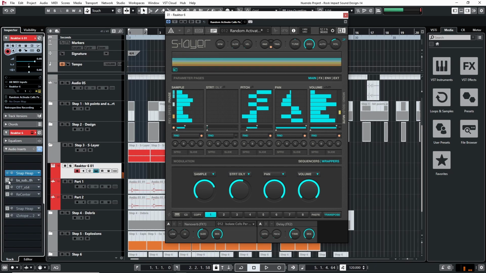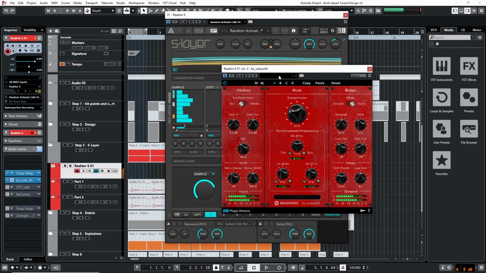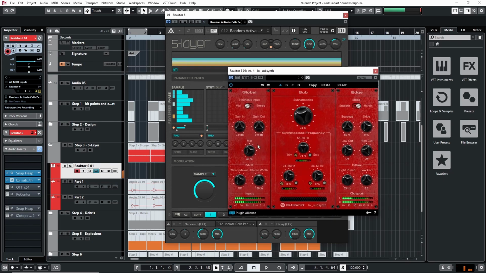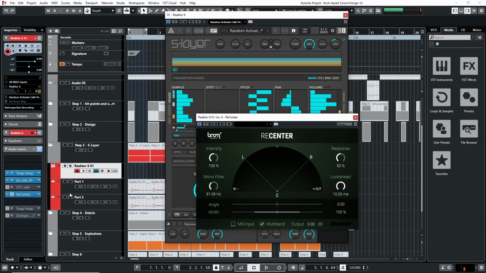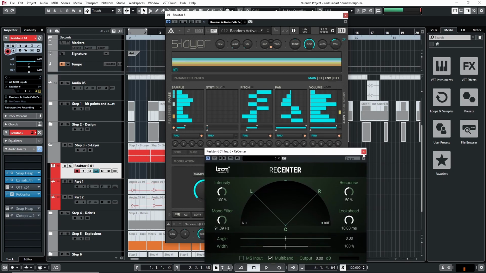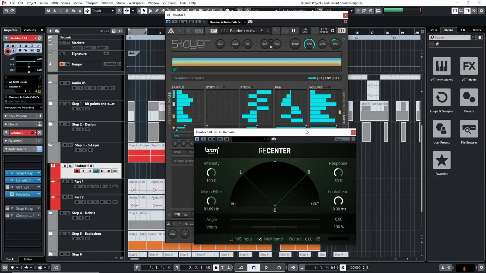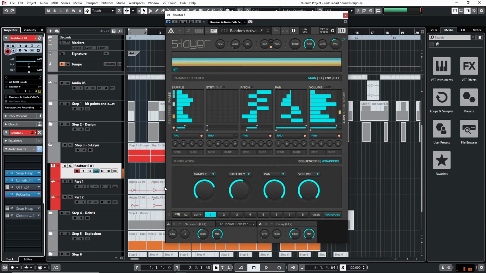Once I got something I liked, I wanted to add a bit of bass, so I put sub synth on here. I just put it at 40%, and I'm adding some subharmonics here between 56 and 80. So it's very light, you can barely hear it. And then I think the last thing I added here was recenter, because I still want the stereo width that S layer is giving me, but I just wanted the sound to be centered. And that's pretty much it.